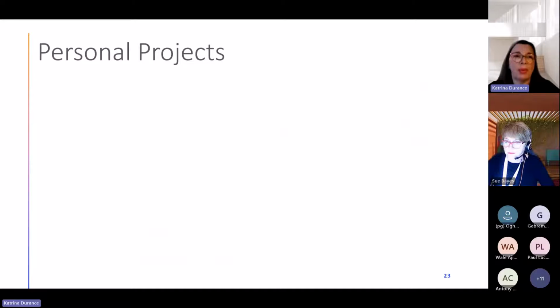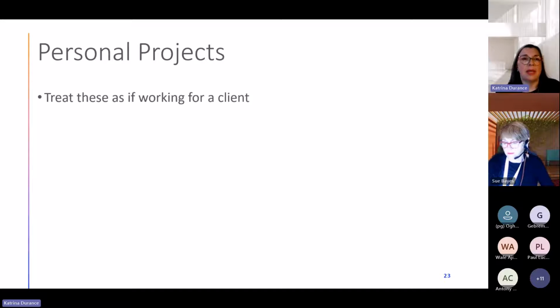Another way you can prepare is by building personal projects. This is going to be great for people who are new, especially those with little or no report building experience. And you need to be actively using Power BI if you're going to take a test on it. So you need to be familiar with that environment. You need to know how things work. So treat these as though you're working for a client.